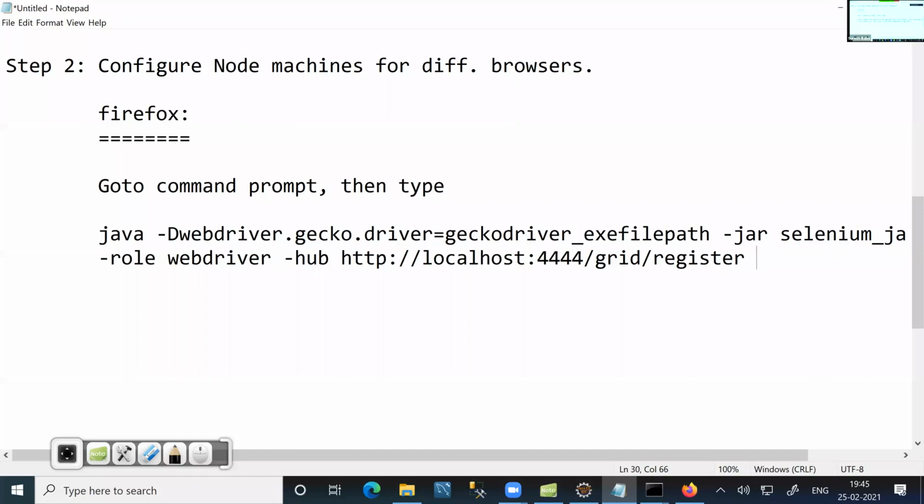Register on the port number. Give some other port number. In 4444, already grid services are running. I'm using some other port number, 5555.